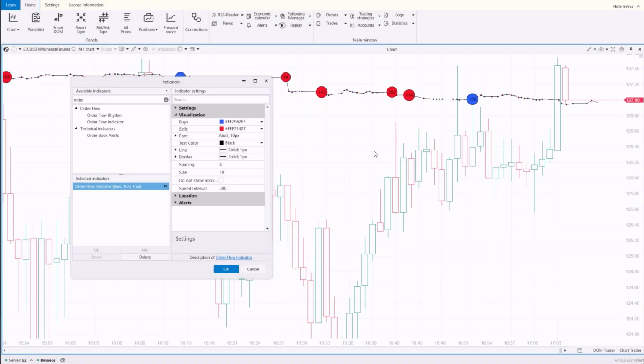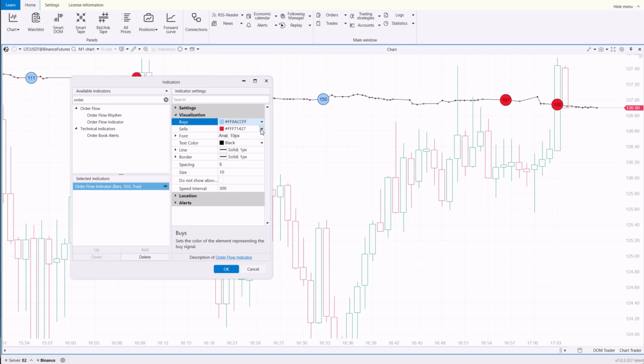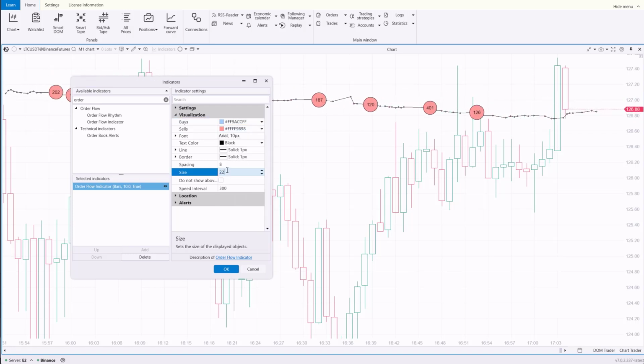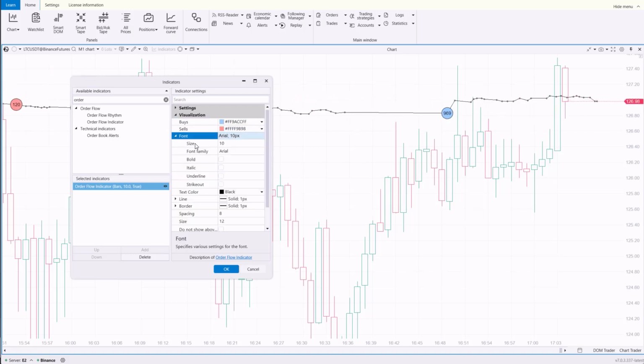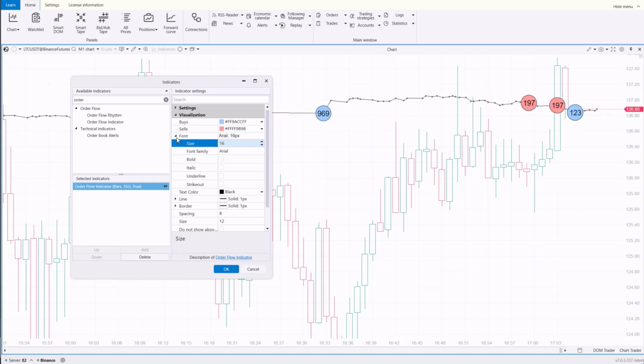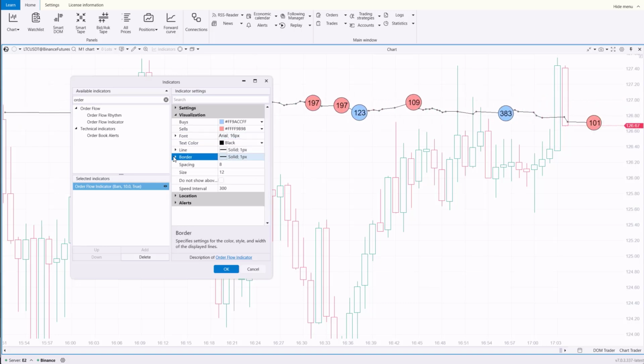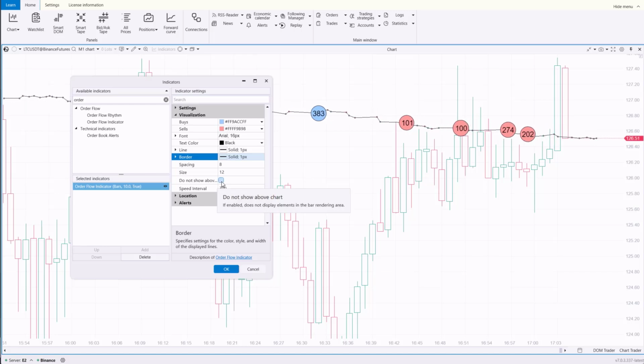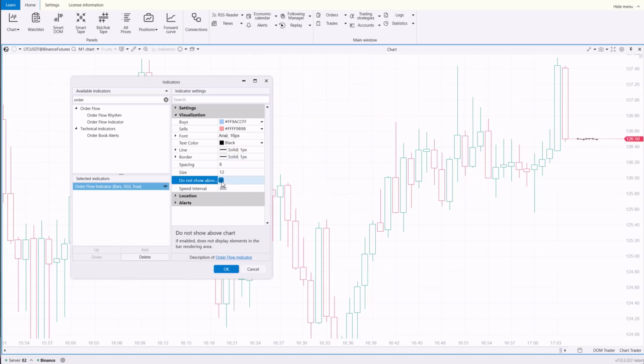The second section, Visualization. Here you can adjust the background and size of circles. Font settings, including its color and size. Display parameters for the connecting line. There is also a checkbox to hide the overlay of the indicator on candlesticks.